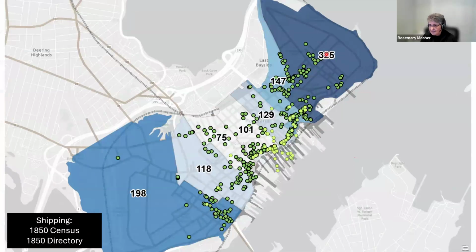This is the shipping industry from the 1850s. These are the census data, the people engaged in shipping. You can see that out of 950 people that worked in shipping according to the census, about a third, 34%, lived up on the East End. According to the city directory, only 15% of the people engaged in shipping lived in the West End.